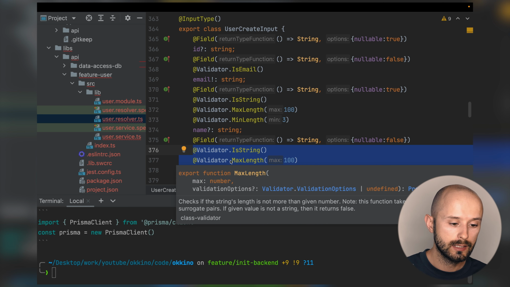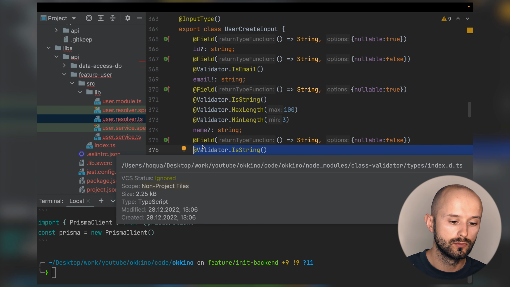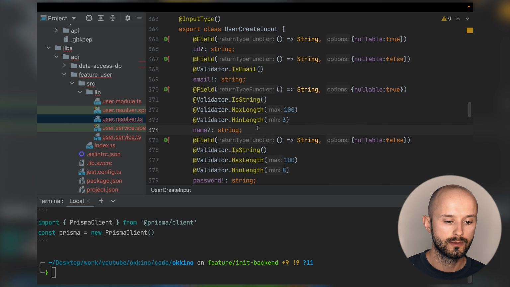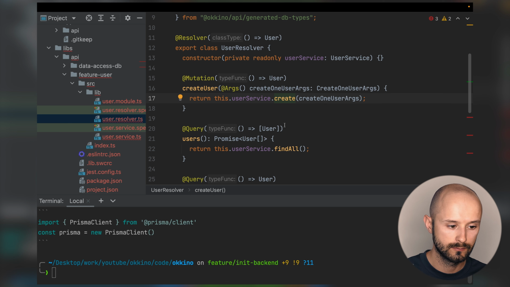I know it's actually bad practice to couple your database models so closely to your presentational models. But for most of the resolvers, I guess, we will have the same models. And if we don't, we can write validators and input types ourselves. Let's finish fixing our resolver.